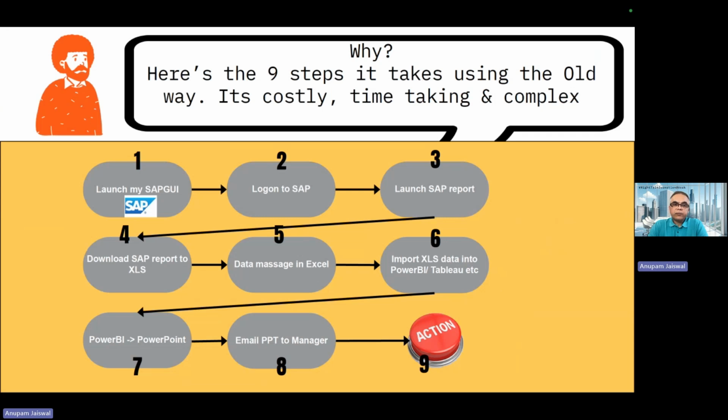And the second one is, while they are running the report, downloading in Excel, massaging it, and then importing into Power BI and putting it in PowerPoint, your inventory, your customer, your vendor, they are waiting, right? And they're waiting for your action, and this delay causes them to not only lose their own credibility, but also valuable dollars lost in this waiting time. So let's see if we can simplify this journey for them.